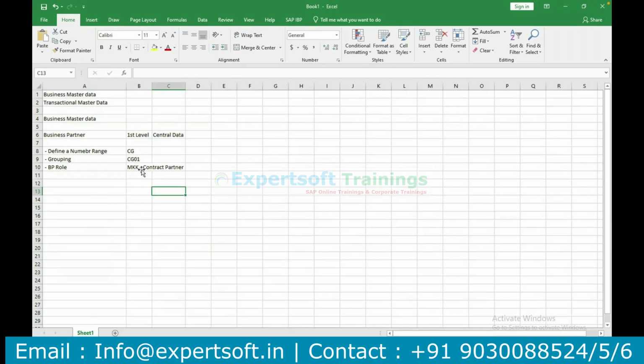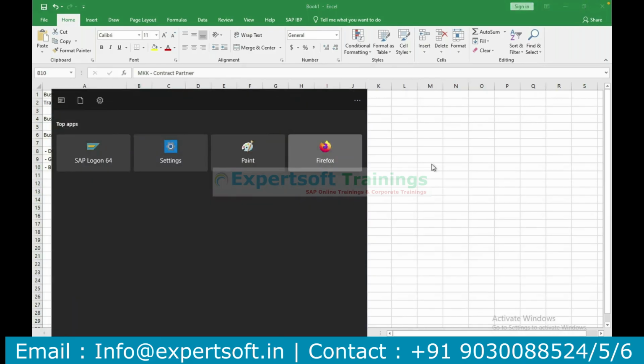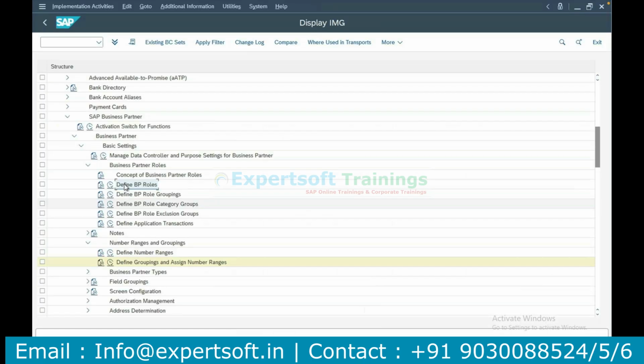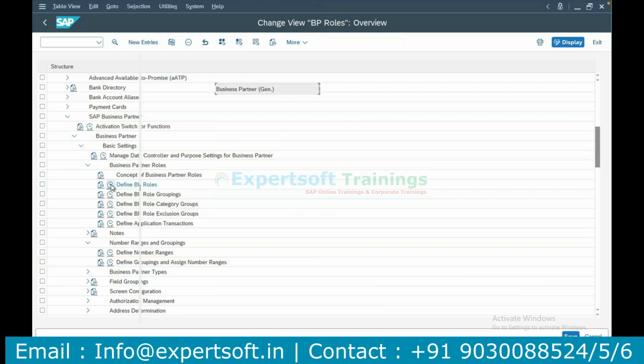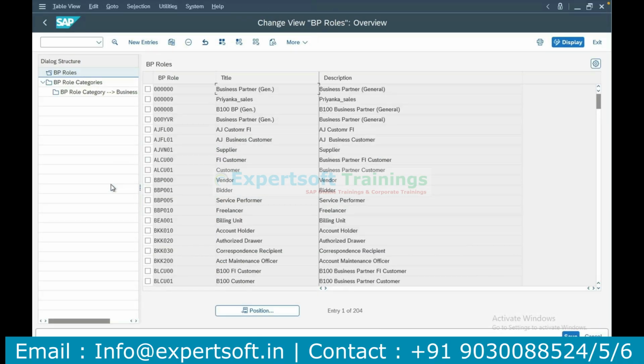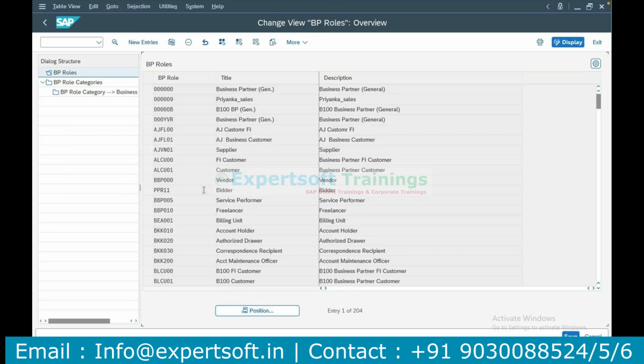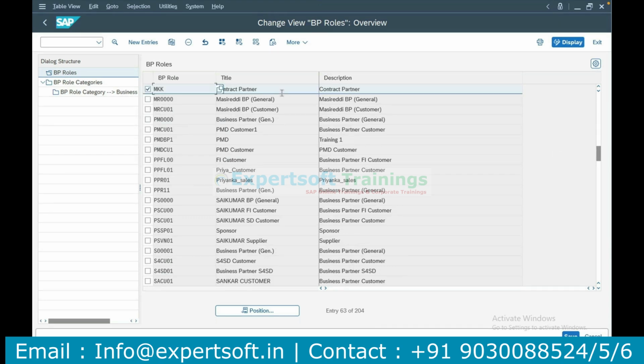This is standard. If I go to the system, you can go to Define BP Roles and execute it. First look for the role, whether it's available or not. Look, there are so many roles available. So I will look for mine, which is MKK. I will search this and click on continue. The MKK role is already there. Look, MKK contract partner. This will be there in an integrated environment with BRIM.